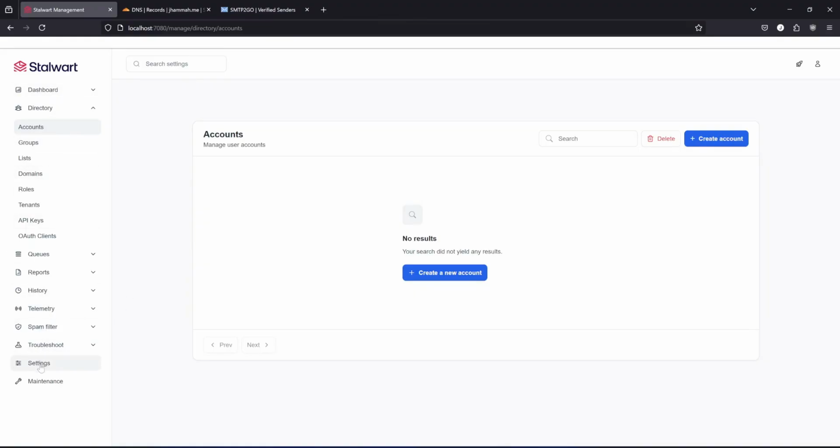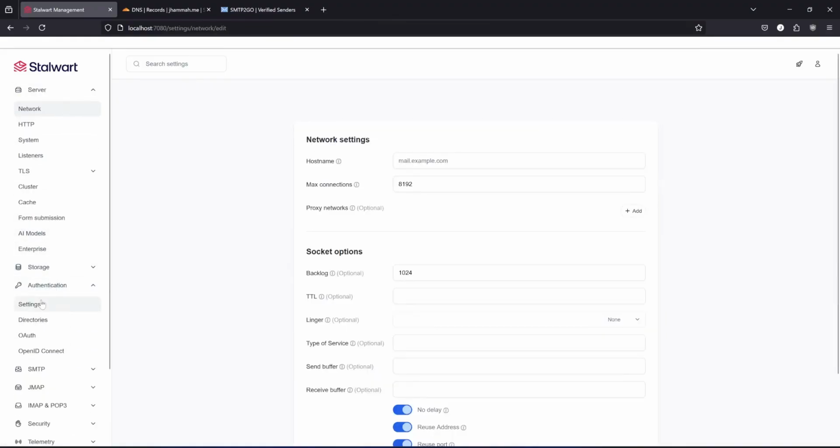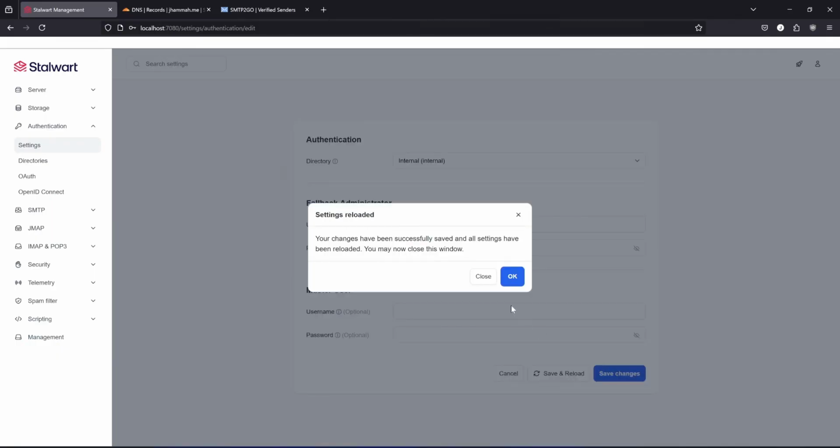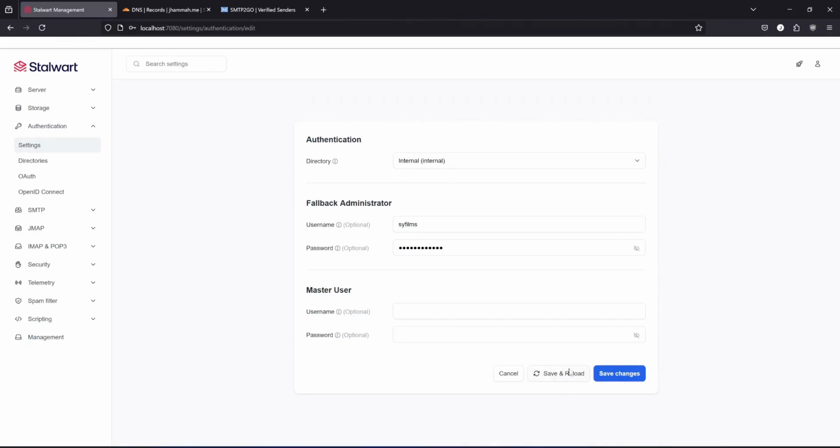So we go down to settings, then authentication, and then settings. Then we can create a fallback admin just in case you forget that admin password or those logs get deleted for whatever reason and you can't see that password anymore. So I'm going to make a backup administrator right here. How about SY Films, and the password is going to be password123. Just kidding, it's definitely not that. Save and reload, and we're good. We're going to be saving and reloading a lot.